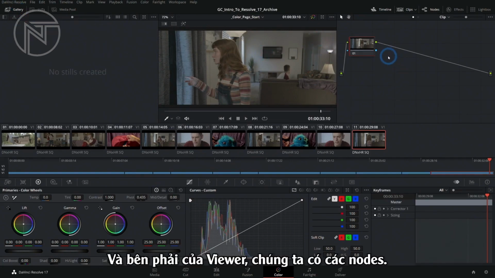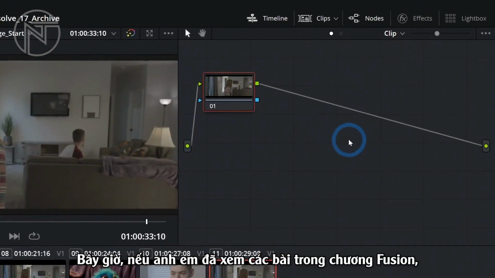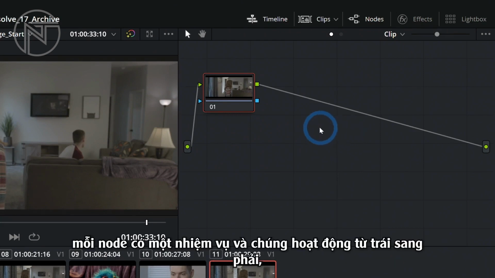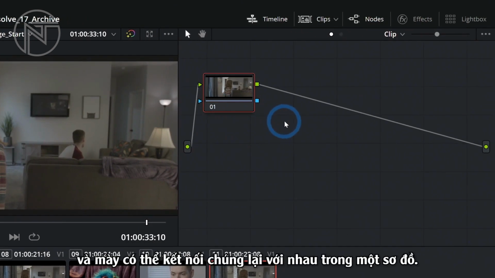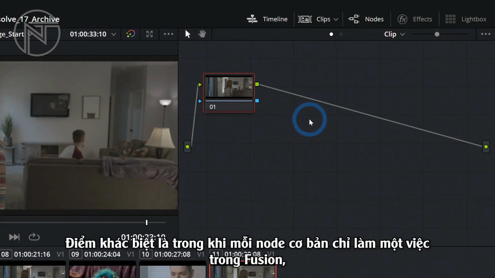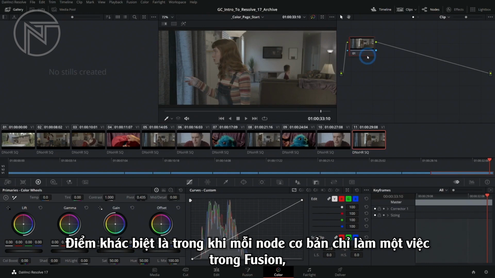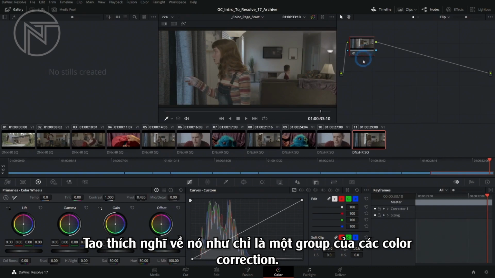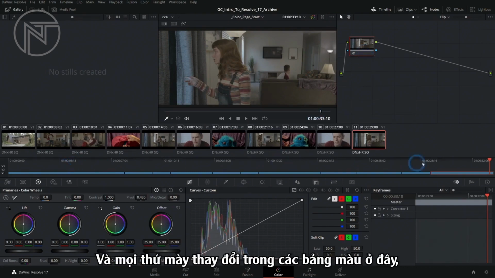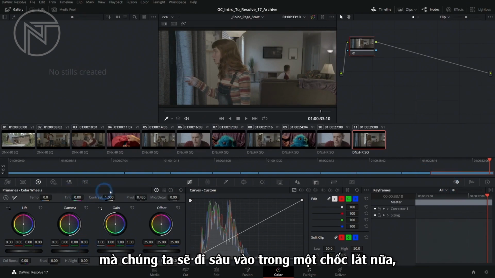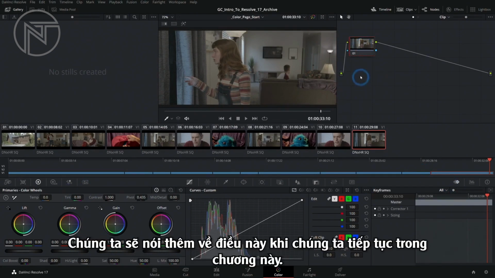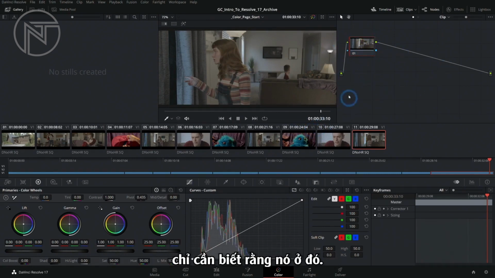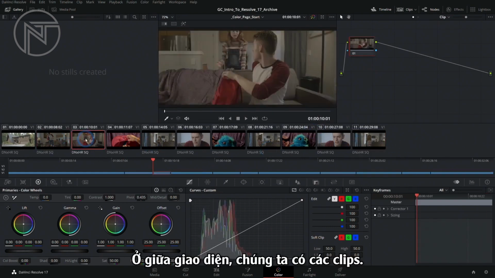And then to the right of our viewer, we have our nodes. Now, if you watch the chapters on Fusion, these nodes are similar to the Fusion nodes in that each node has a job and they flow from left to right, and you can connect them together in a flowchart. The difference is that while each node basically does one thing in Fusion, a node in the color page can do a bunch of different stuff. I like to think of it as just a group of color corrections, and anything that you change in the color palettes down here, which we'll get into in a second, all of that lives in a node. We'll talk about that more as we go through this chapter. But for now, you can kind of just not worry about this. Just know it's there.